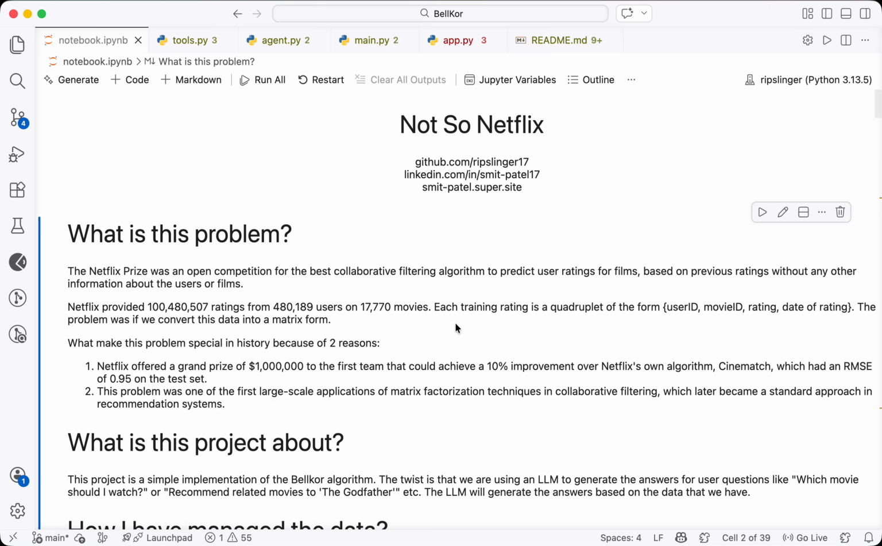This problem is very special because what we were tasked to do is minimize the RMS score which was set by Netflix's own proprietary algorithm, named Cinematch. Their RMS score was 0.95, and we were tasked to minimize it by at least 10%, which comes out to be 0.85.